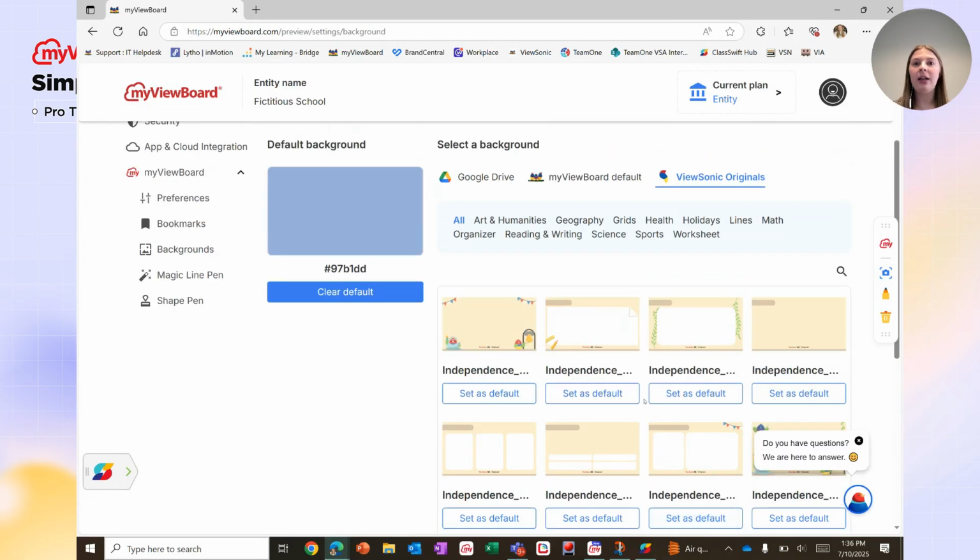So every time I log in and I create a new lesson, it would be one of these backgrounds. So again, if you're doing worksheets, if you need a grid, this is a great way to keep it so that you don't have to constantly re-add every session.